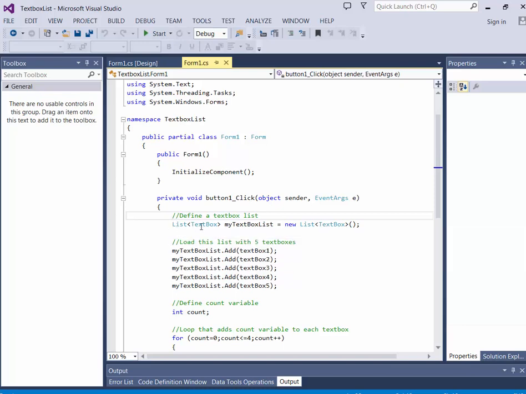If I go see what I did with my button, I define my text box list. Again, it's the keyword list. The type of list is a text box list, so I use the keyword text box. I just called it my text box list. You can call this whatever you want. Equals new list text box parentheses parentheses. Here I added the 5 text boxes.